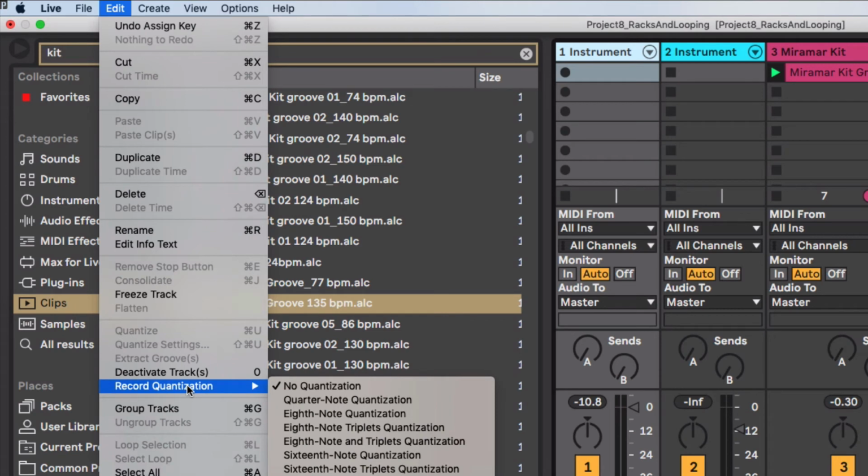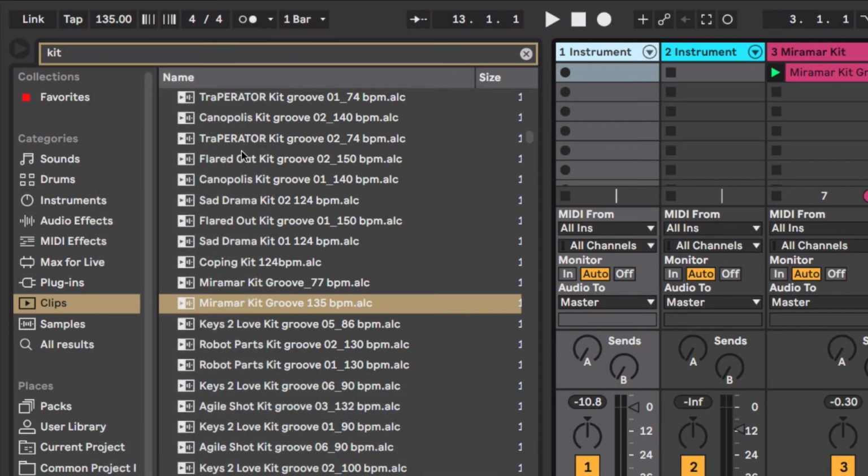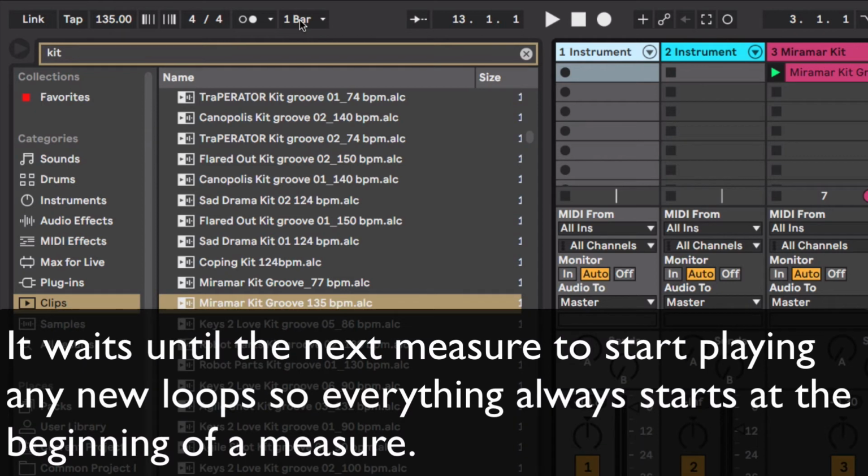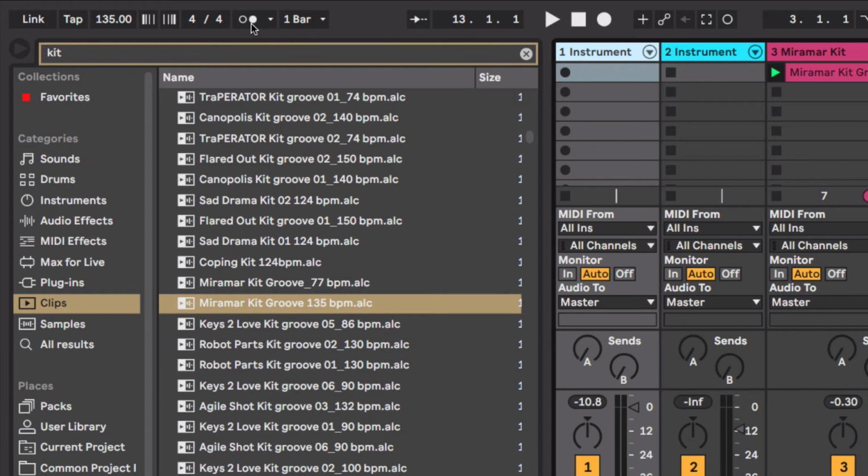I'm going to make sure in edit I have record quantization on, and I'm going to be eighth notes. This over here means it's going to automatically stop things at 1 bar increments and change things at 1 bar increments. And that's really helpful. So it's the global quantize.